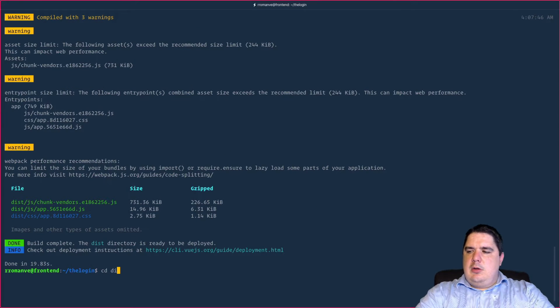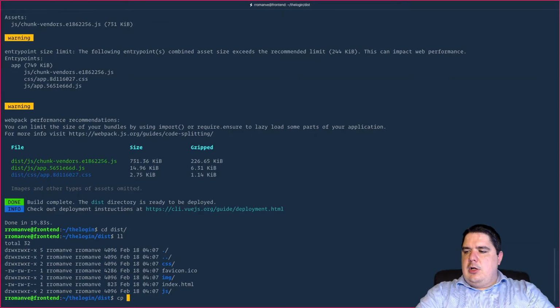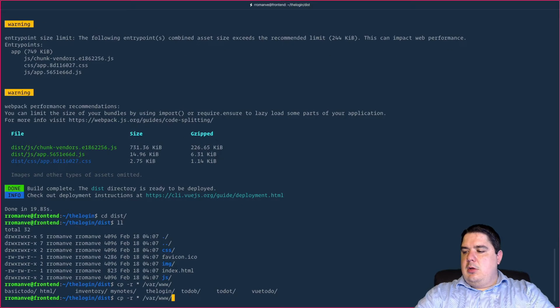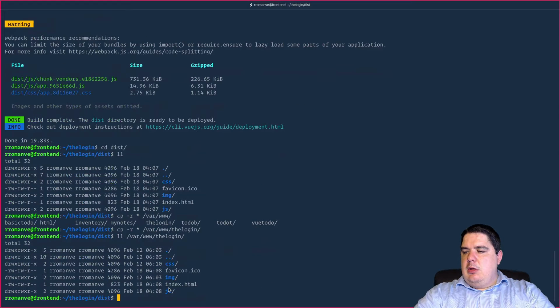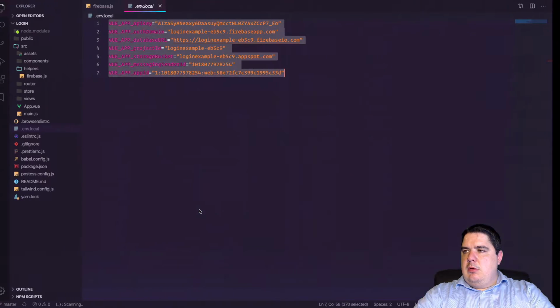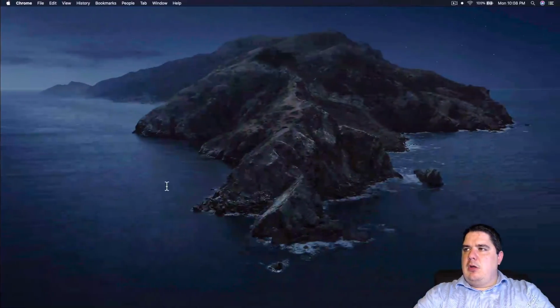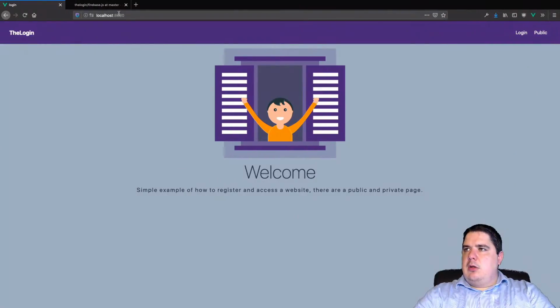Perfect. After it's built, we go to the distribution folder and we copy pretty much recursively everything to my var www, how we call it, that one, the login. Excellent. Perfect. Let me see the content of my login. Everything is there.